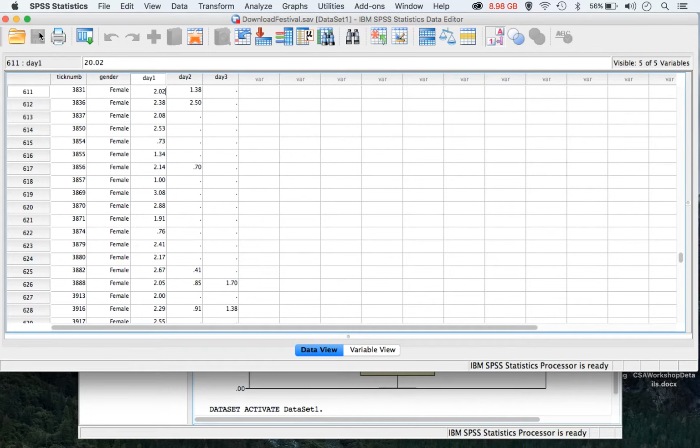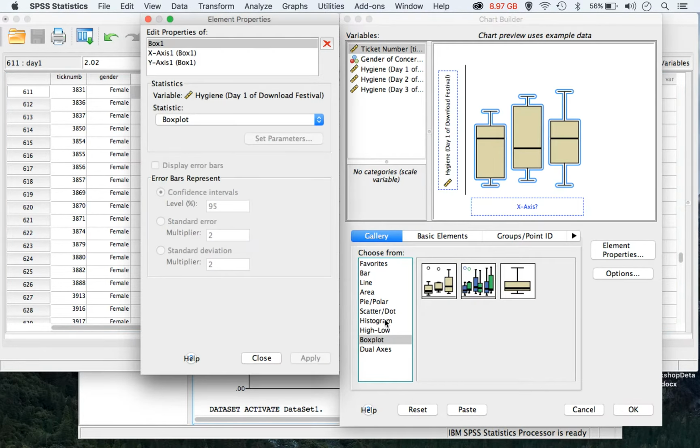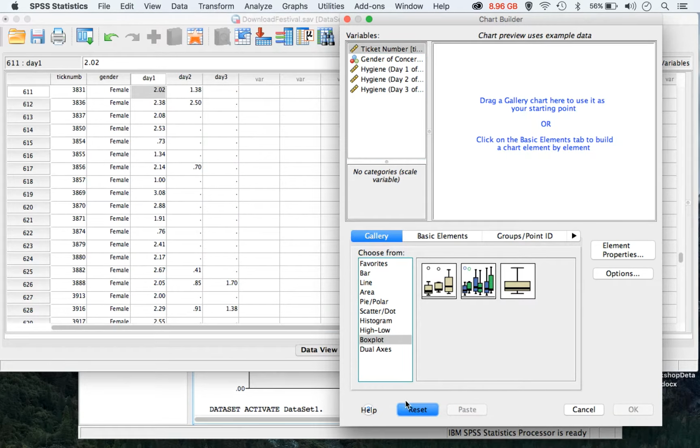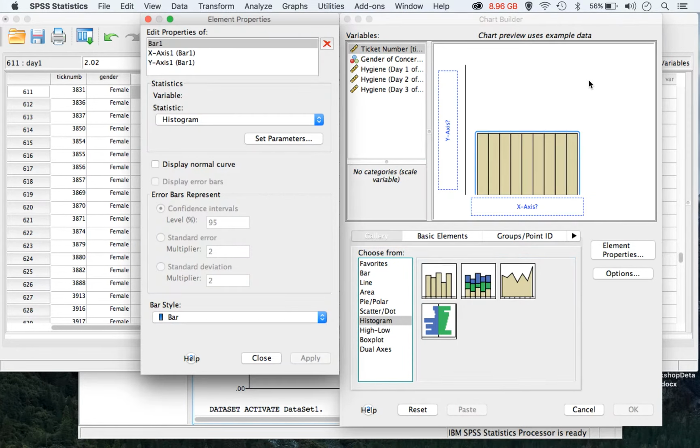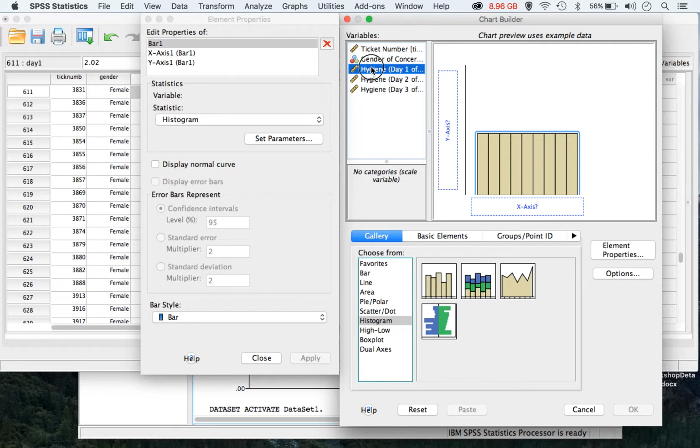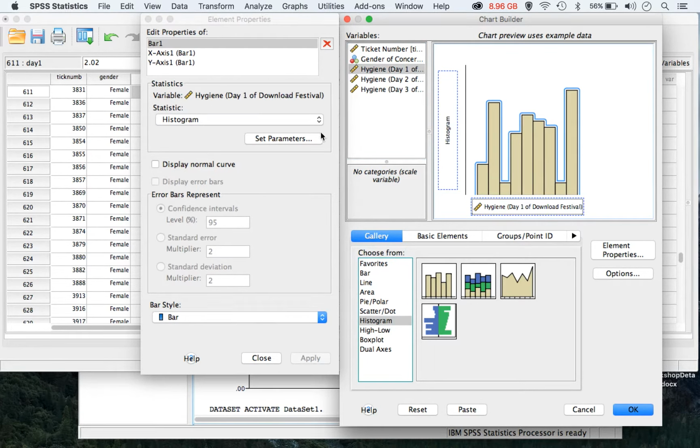And what you'll want to do now is actually rerun the histogram and the box plot for the days of the festival, just so that you know that there isn't going to be another outlier and that everything was corrected and looks like you have a normal distribution. And so I'm going to go back to Graphs, Chart Builder, reset it, go to Histogram, bring in my simple histogram, go to Hygiene, day 1, bring that into the x-axis.